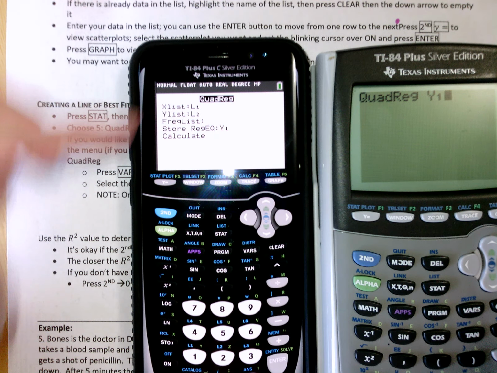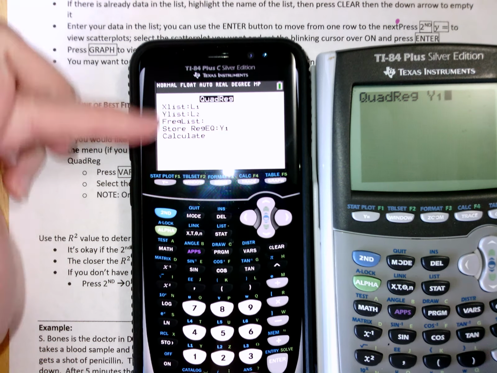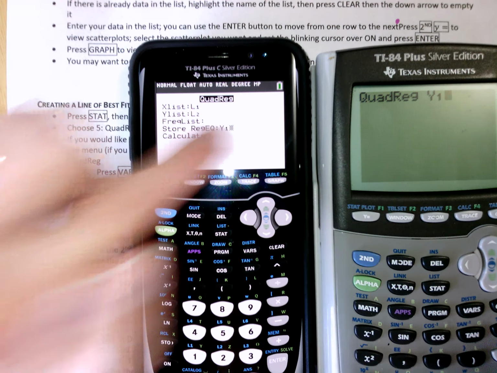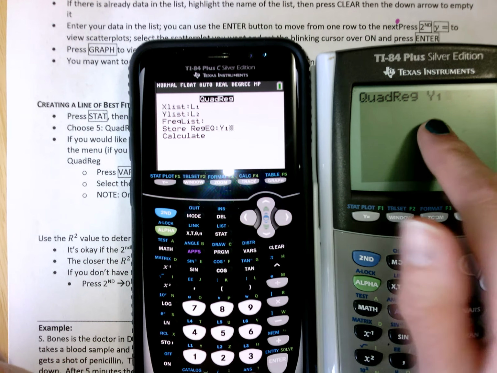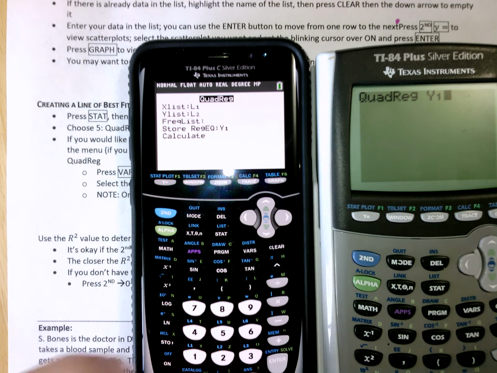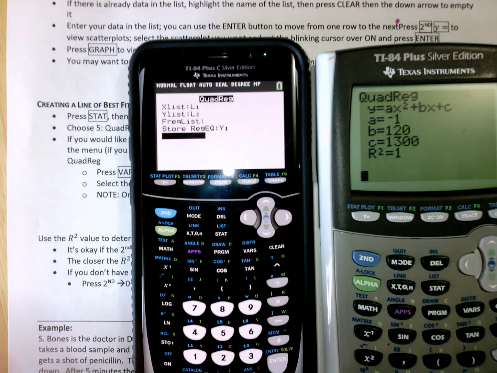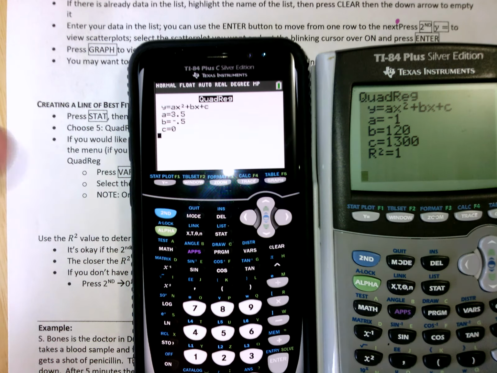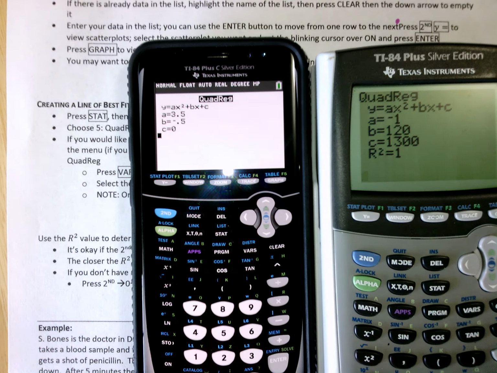This is what your screen should look like. You've got the L1 and L2 there. The frequency list we're ignoring. Store regression equation Y1. Or if you have this operating system, put the Y1 at the end. And then just hit enter. Here, if you hit enter, it brings you down to calculate. You have to hit enter again. It thinks for a second, and then it's going to give you a screen that looks like this.